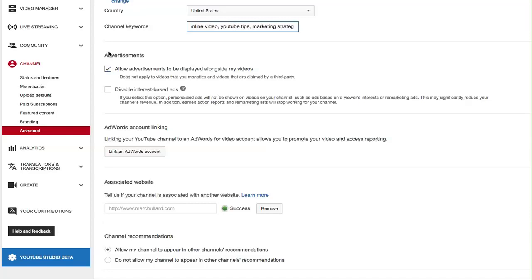And I suggest anywhere from 6 to 12 main keywords, phrases, individual words or phrases that is related to the content on your channel, and you can always come back in and add more, take them out. But what you want to do is you want to have phrases or individual words separated by a comma, and then of course a space, and then another phrase or a word.